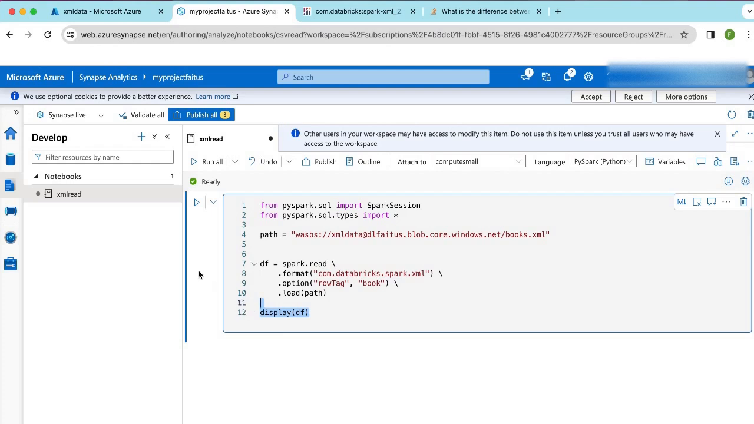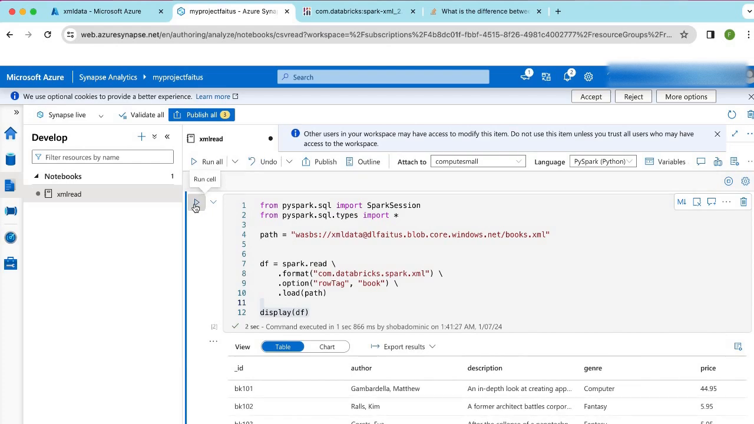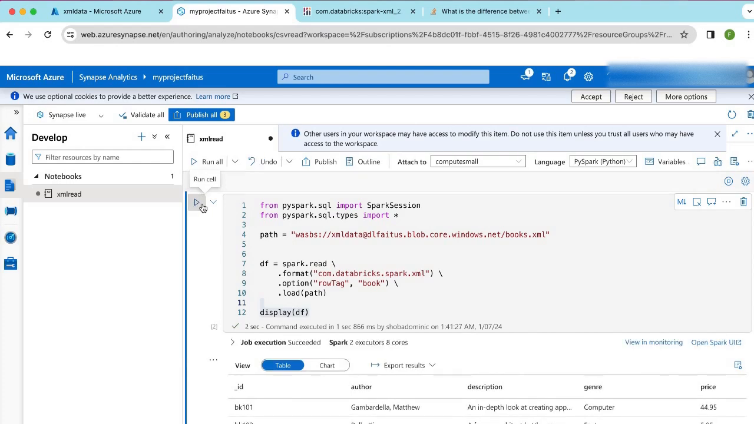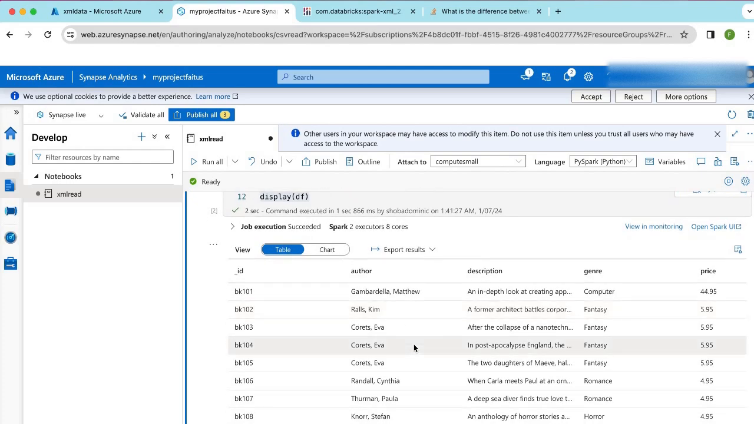Let me run this data frame. My XML is parsed. Here is the XML data in relational format. You can use this data which is in relational format for further processing.